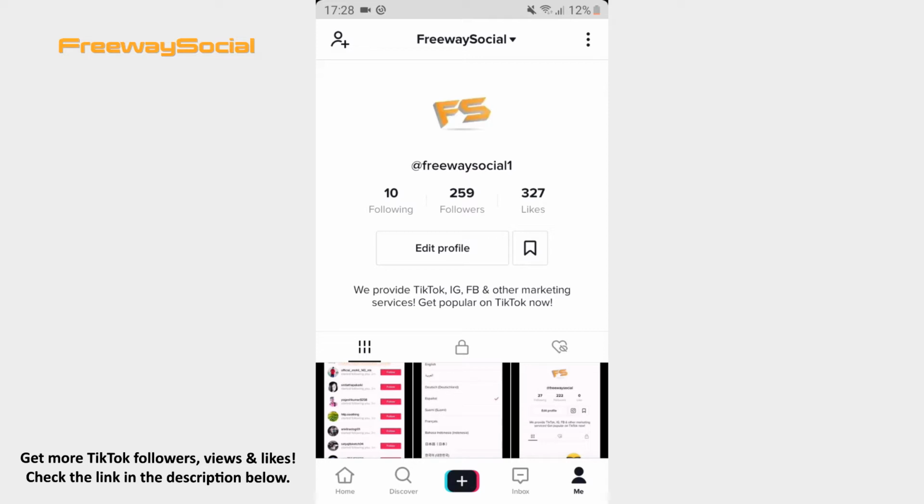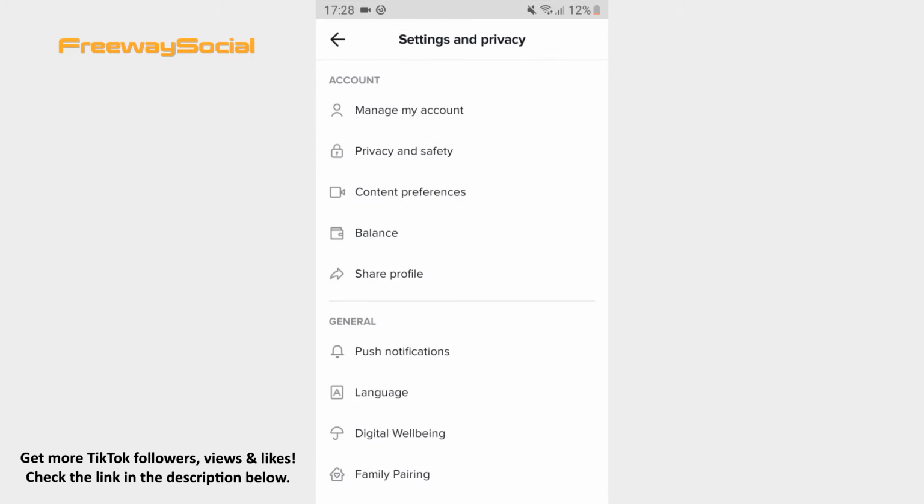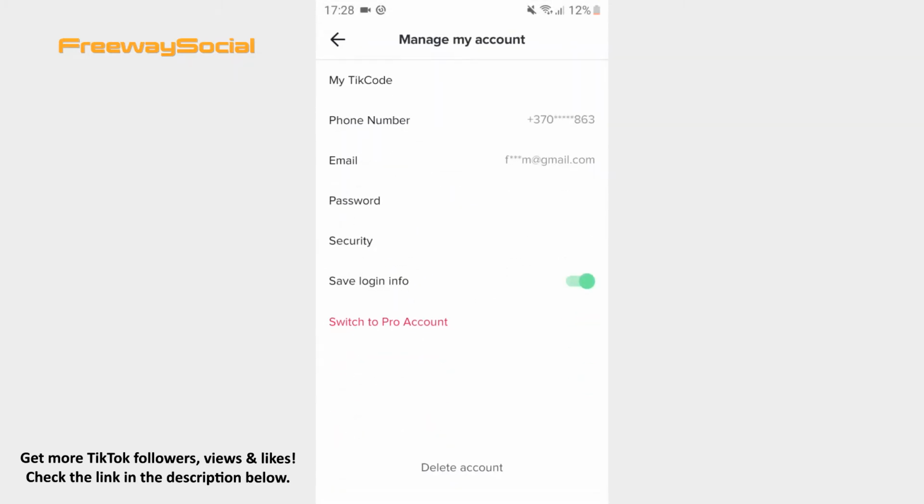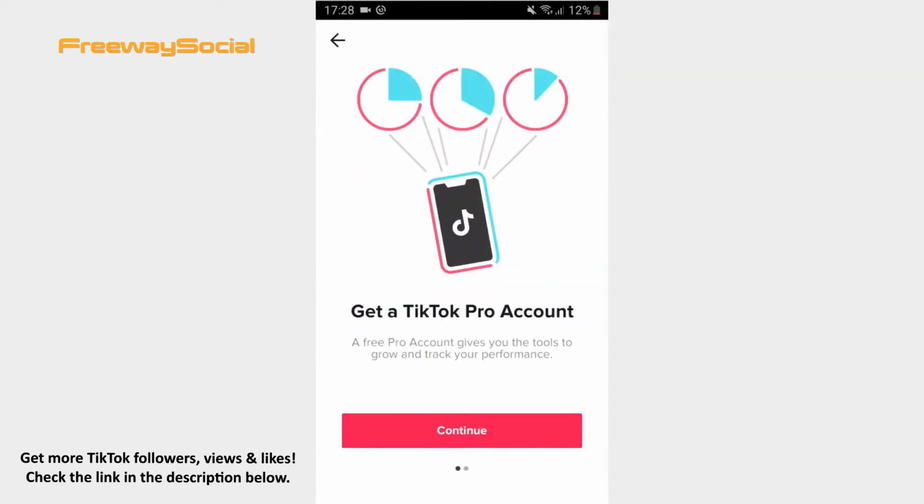First of all, keep in mind that Analytics is only available if you have a pro TikTok account. In order to set up a pro account, go to the settings and press on Manage My Account. After that, hit Switch to Pro Account and follow the steps from there.